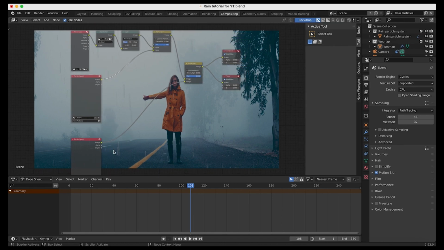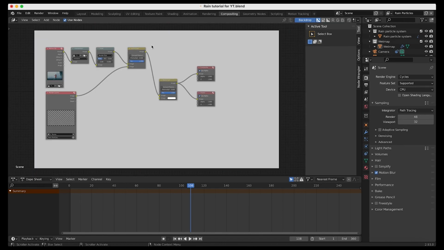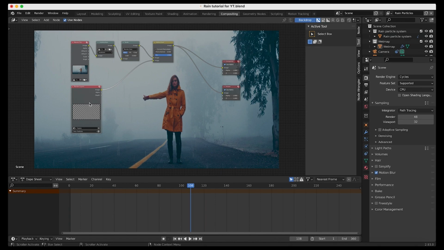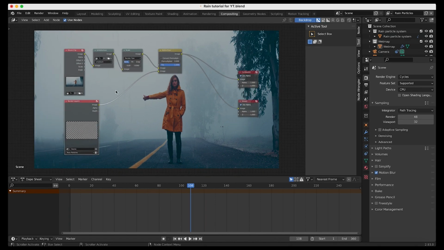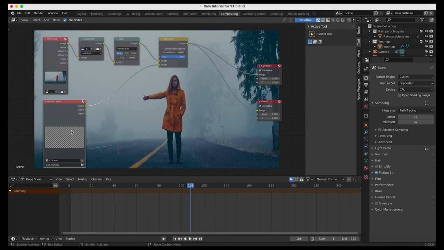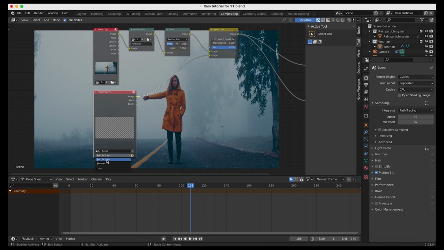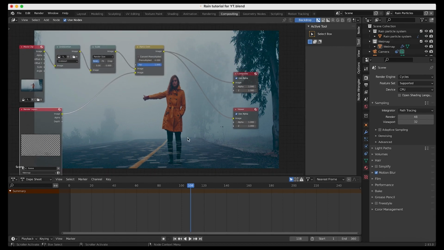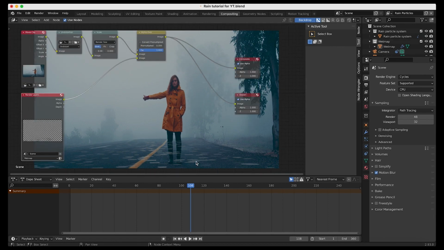But we don't actually need them both right now, so I'll go ahead and delete one of them, and then we'll keep the second one but delete this alpha over node. So now we just have one view layer. And the first view layer that we actually want to overlay is not our rain particles, but actually our wet map. So I'll go ahead and select our wet map view layer here. And now, as you can see, our wet map is being overlaid on top of our ground here. And as you can see, the wet map is not interacting with our character here.